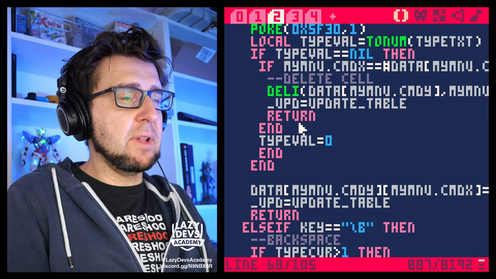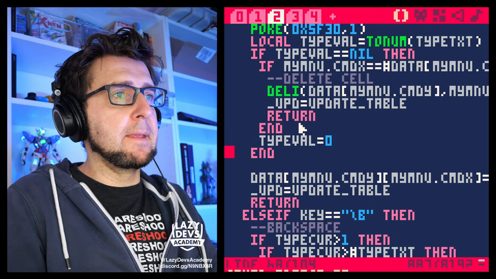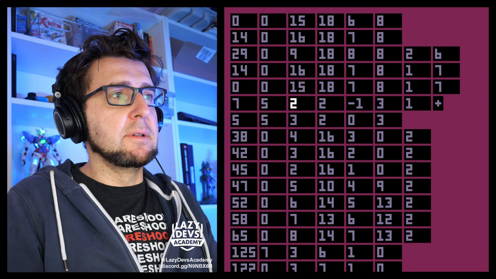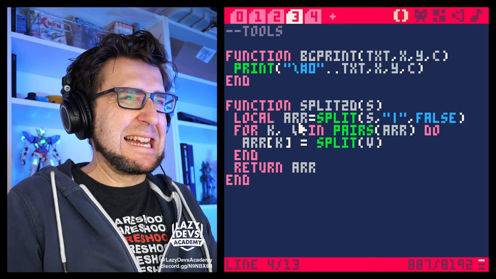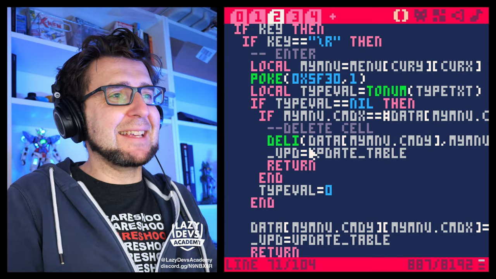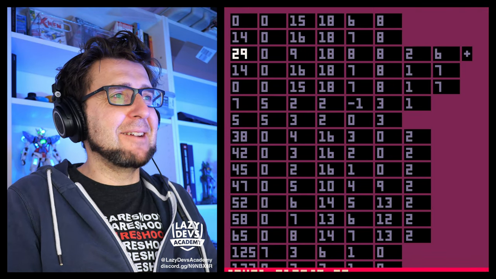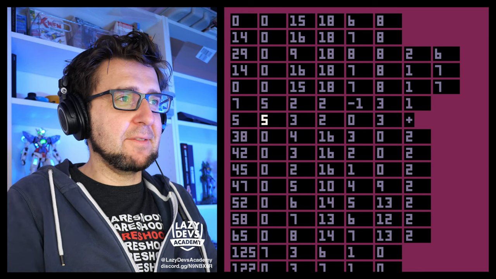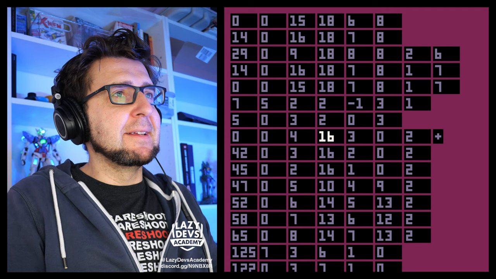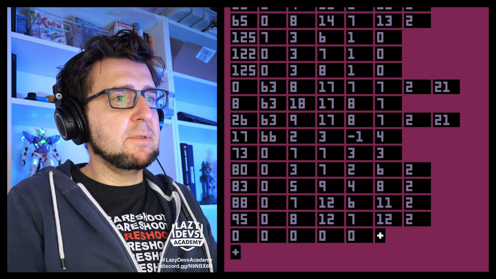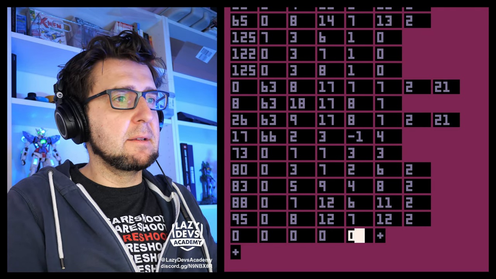And we want to set the type val always to zero if it was nil. Good. Oh, type val take text. Okay, got it. I just misspelled that variable. It works, oh my gosh, it totally works. Good. I wonder what happens if we delete the entire line here.